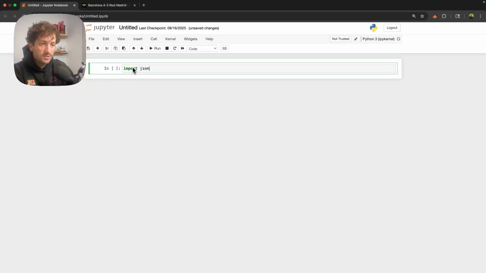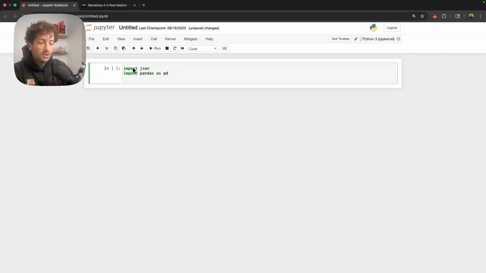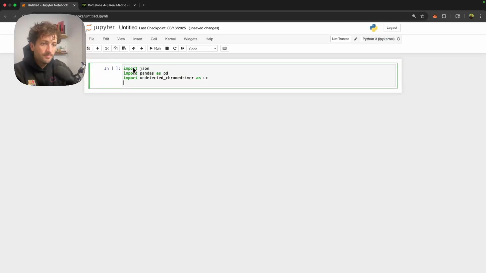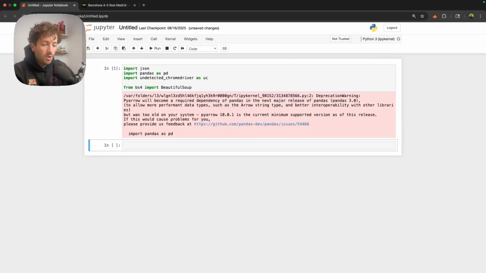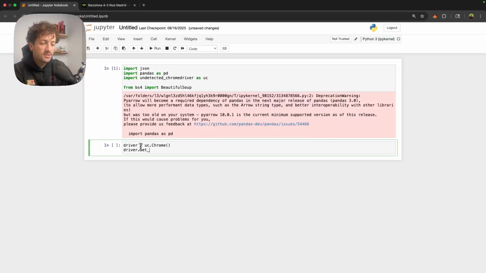We'll say import json, import pandas as pd, and then we'll say import undetected_chromedriver as uc, and then we'll say from bs4 import BeautifulSoup. Okay, so go ahead and import those, and what we're going to do is start up our Chrome driver. So we'll say driver = uc.Chrome(), and then we're going to say driver.set_page_load_timeout(5).